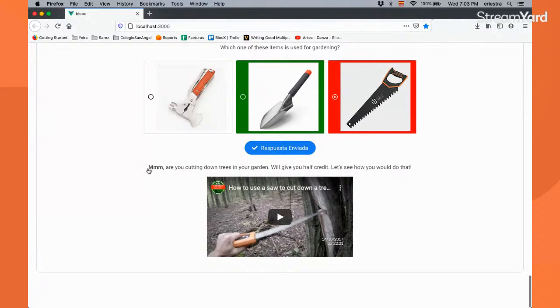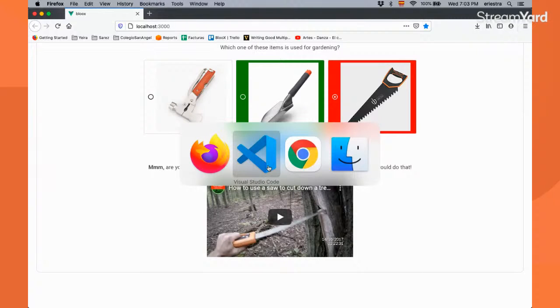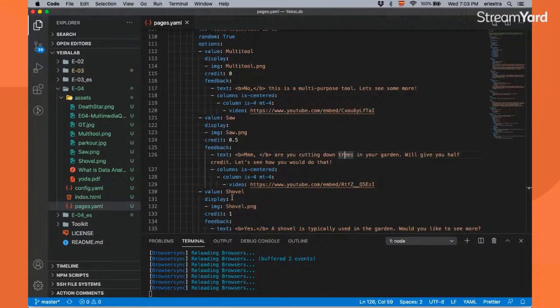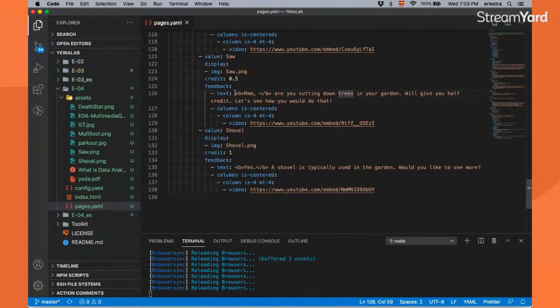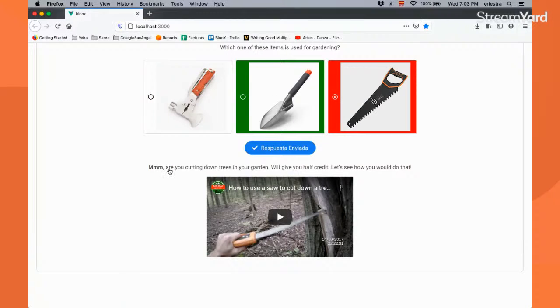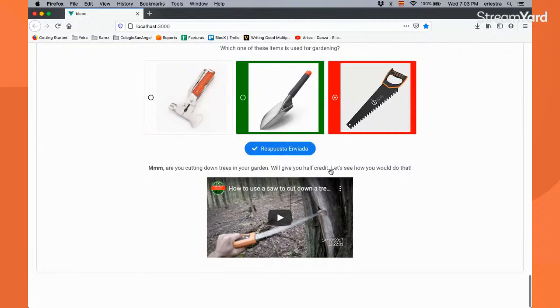You see there's this, are you cutting down trees in your garden? This is already formatted text. So you see I can also put bolds here and insert any kind of highlight on my text. It could be useful for doing some emphasis. And as I said, I'll give you half a credit here. And let's see how you cut a tree with a saw.